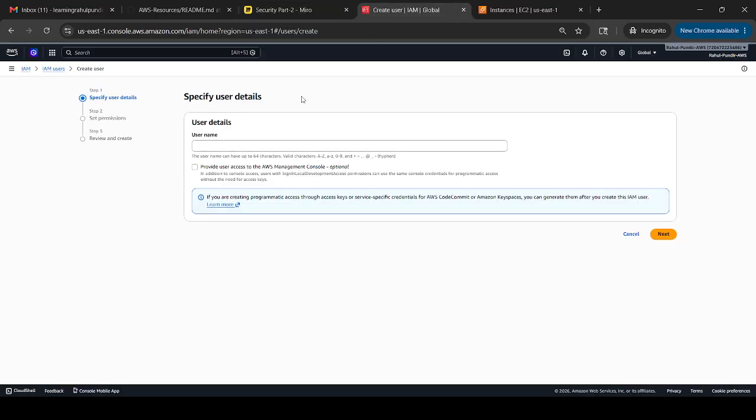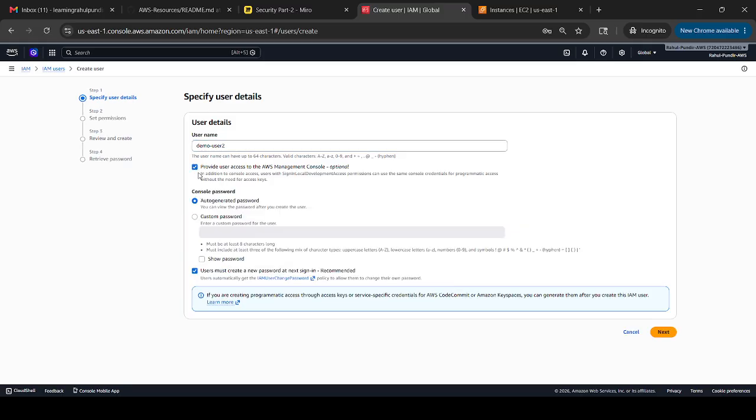So yeah, I'm going to add one user, demo user two. And here I'm going to provide access to the AWS console. I have discussed more about this option in last video. Here we can give some custom password. Okay, and for demo purpose I am going to uncheck this. I have already explained about this in the last video.